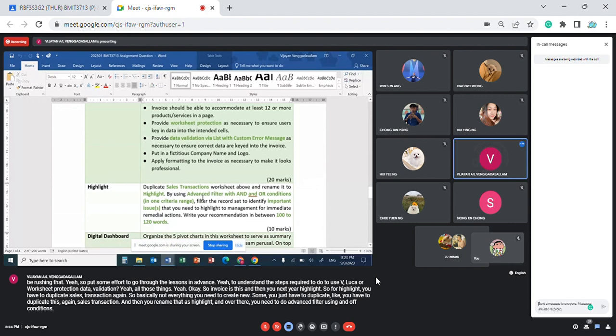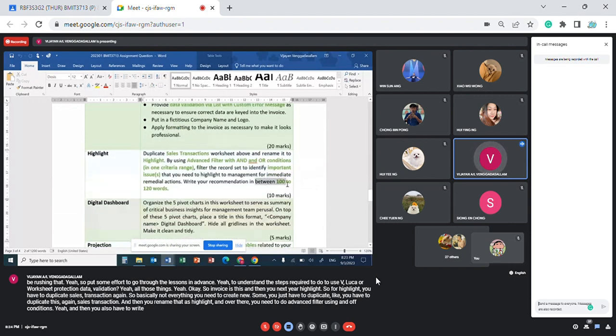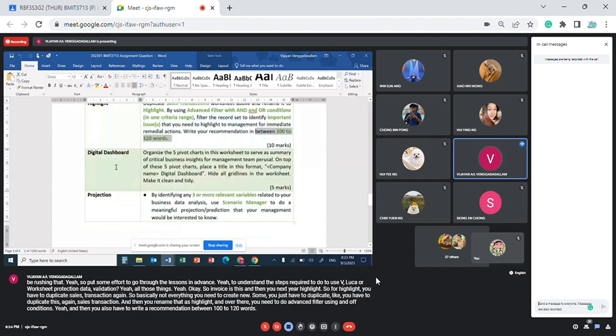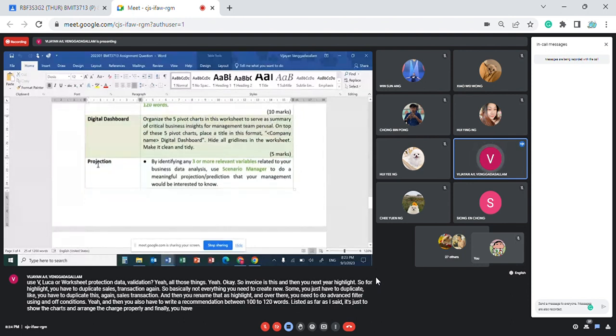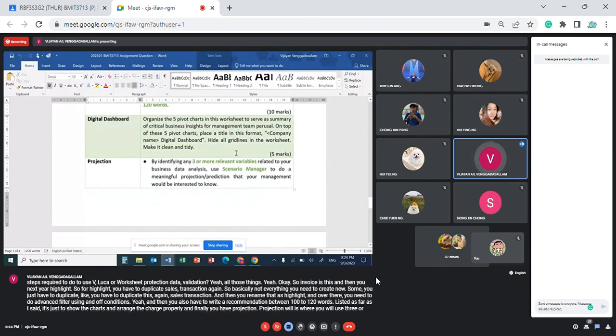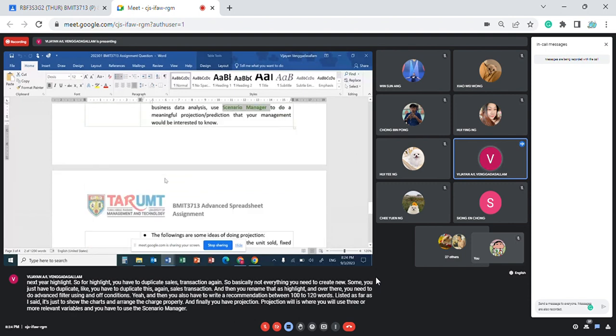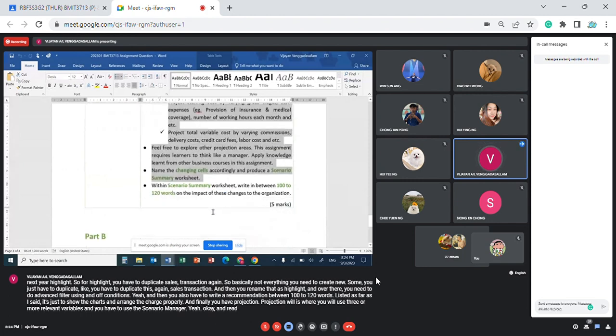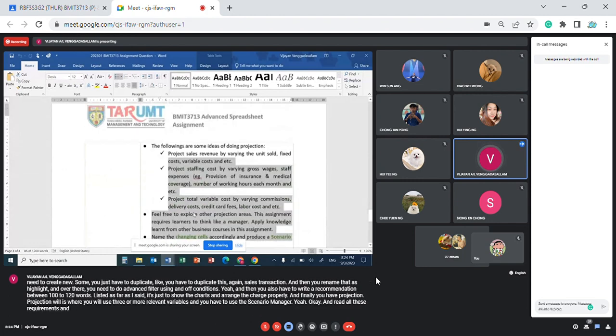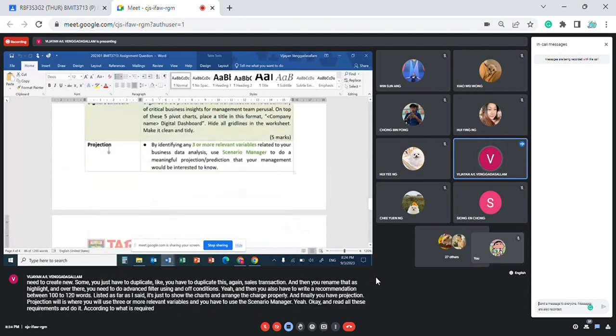And then you also have to write a recommendation between 100 to 120 words. Digital dashboard, as I said, is just to show the charts and arrange the charts properly. And finally, you have projection. Projection is where you will use 3 or more relevant variables, and you have to use a scenario manager. Read all these requirements and do it according to what is required for this worksheet projection.